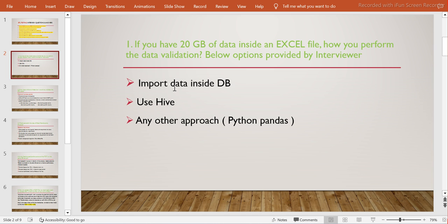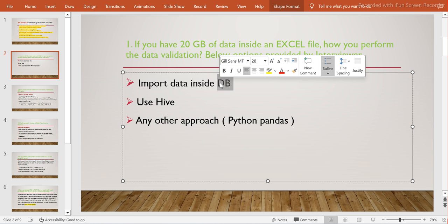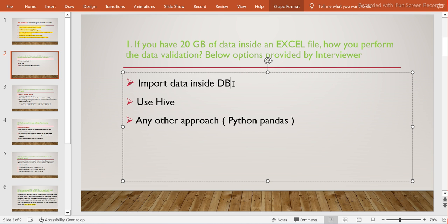For Python pandas, I have done some videos. Just go and check the Python series. You will find all that content I have created. Python pandas is a library provided by Python. It's an amazing library, guys. It is very fast, right? So you don't need to import into a different database. That is time consuming, and it also takes resources, right?